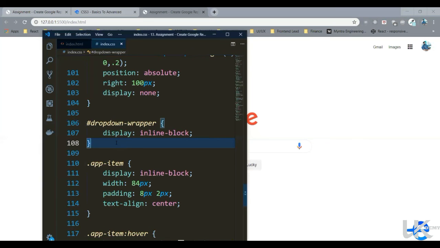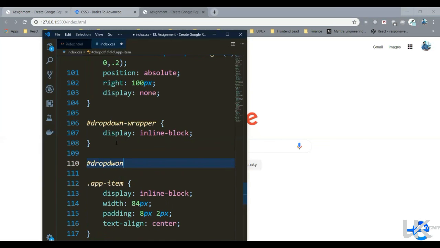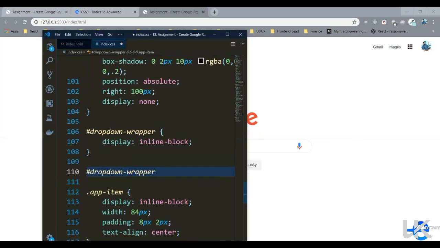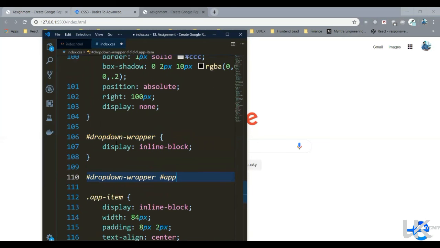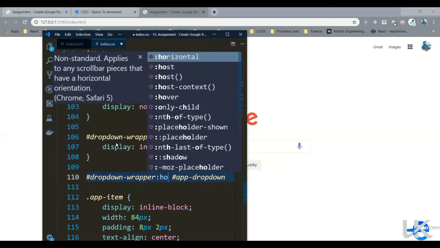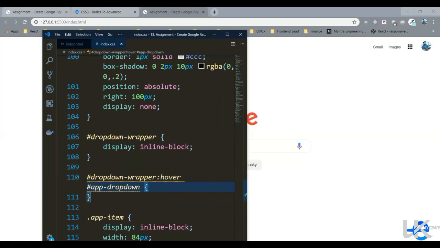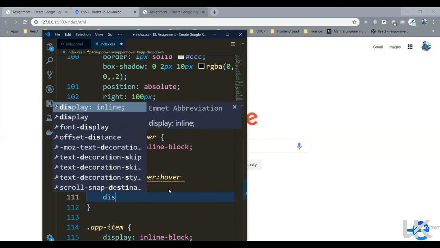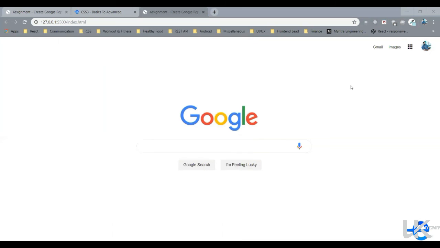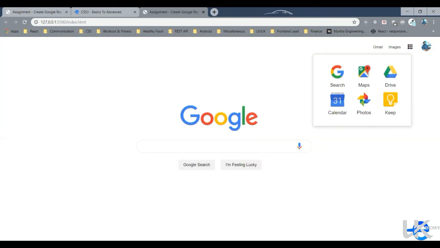All right, so now what we want is when someone hovers on this drop down wrapper, we need to show our app drop down. So let's select that, hash app drop down. So on drop down wrapper, hover. So when someone hovers on this drop down wrapper, we've selected our app drop down and we can simply do display block. Let's save it. So coming here, now when I hover on this menu icon, it shows us this drop down.